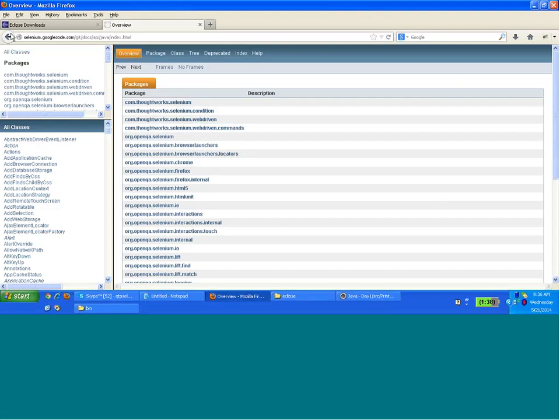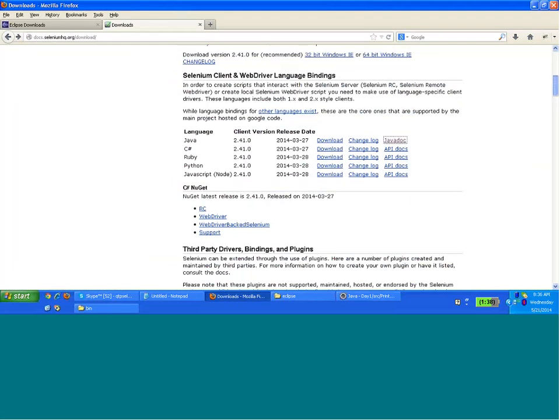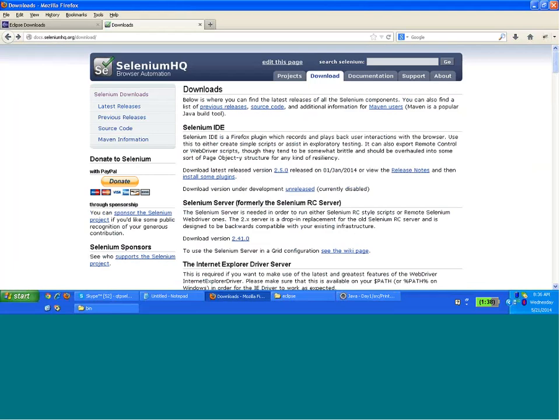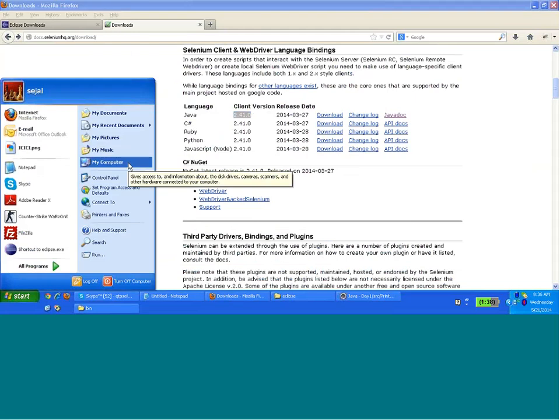Similarly, in Selenium, if you go to seleniumhq.org and under the download link, you will find that for Java, this is the download link for the Java client version. When you click on it, the client version 2.41 for Java WebDriver will be downloaded on your machine. I am telling you how to download Selenium WebDriver jars right now. So when you click on this download link, Selenium will be downloaded on your machine.